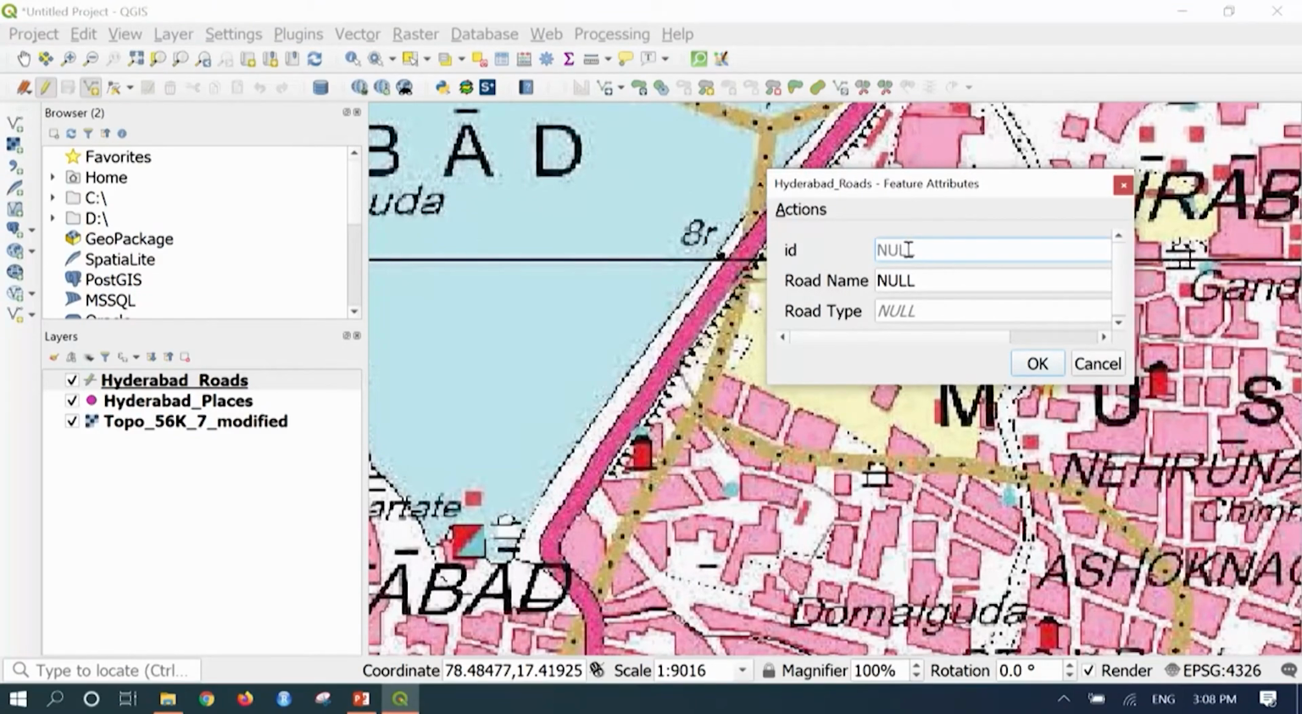As soon as you end digitizing the road, it will ask for ID. ID number is 1. Road name I will give as Tank Bund Road, and road type, this is a major district road, so I will give it as MDR.